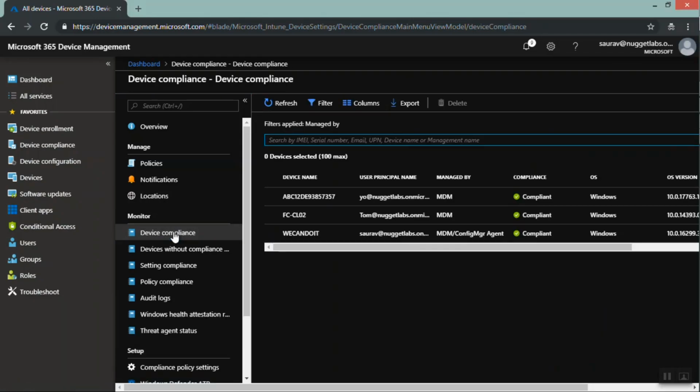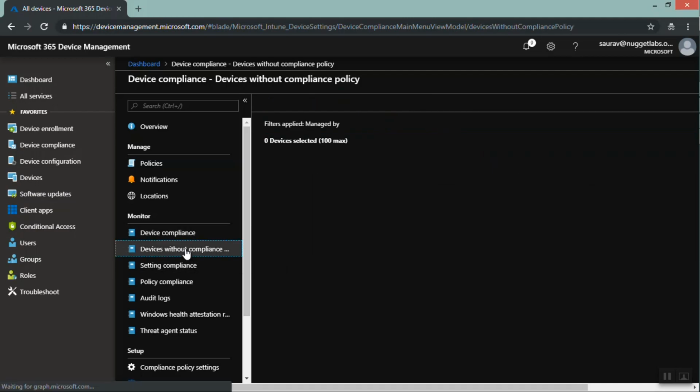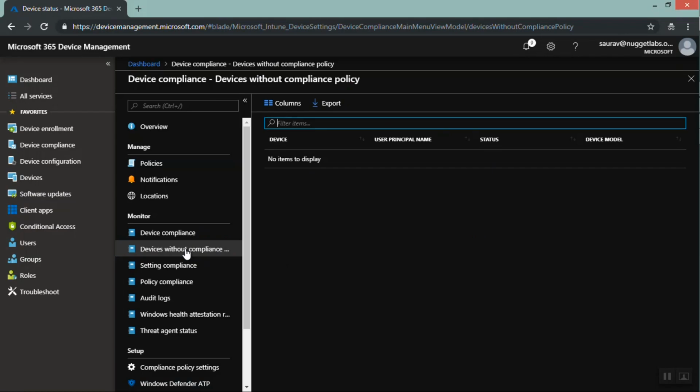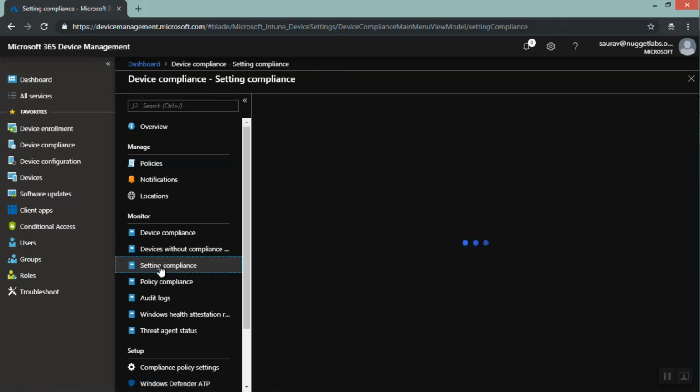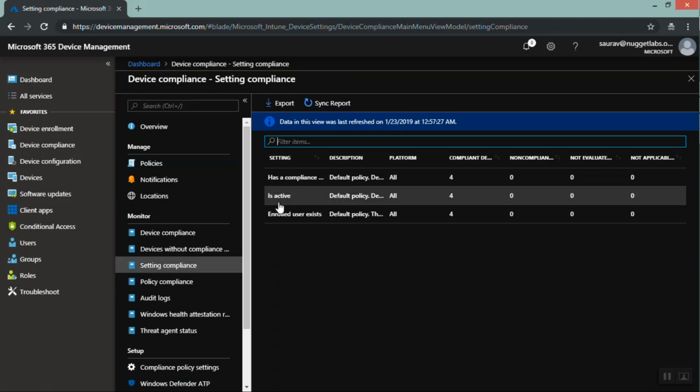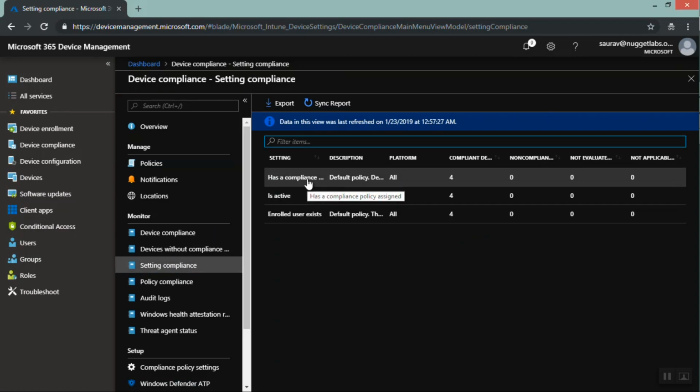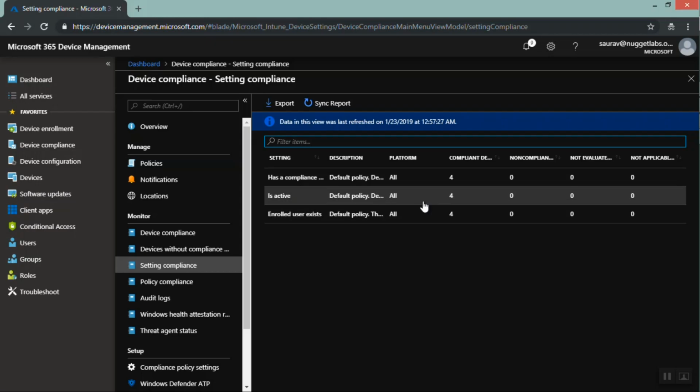Monitor, okay, this again is showing us all the devices in the tenant that are enrolled and which of these devices are compliant and which are not compliant. We can run a search here with the IMEI, serial number, UPN, device name, etc. This column is going to show us the devices without any compliance policy assigned to them. So if I have any device which does not have a compliance policy assigned, it is going to show up here. These are all monitoring tabs which show the status and how many devices have a compliance policy assigned to them, are active, and have enrolled users.